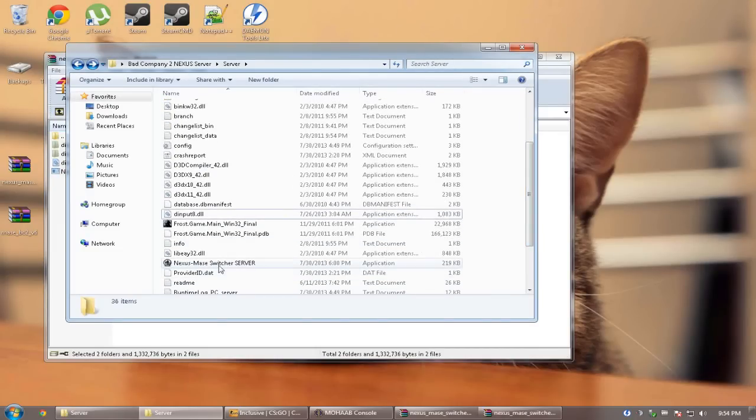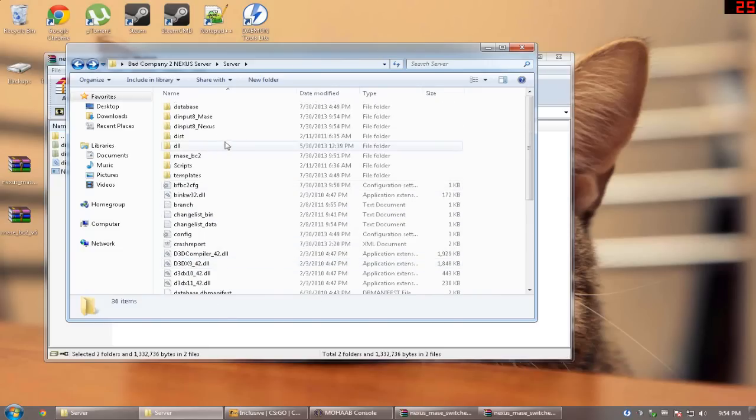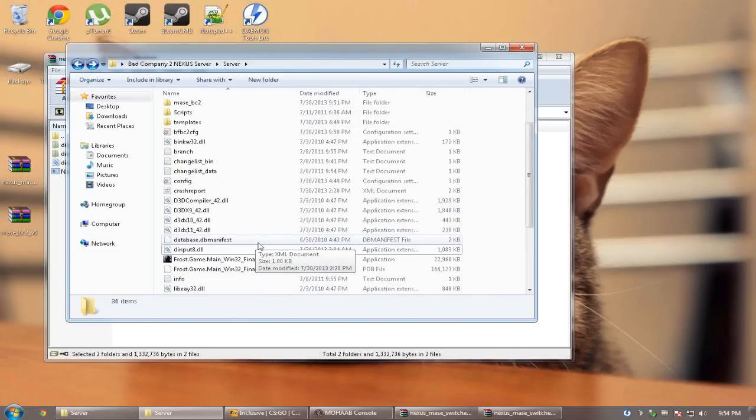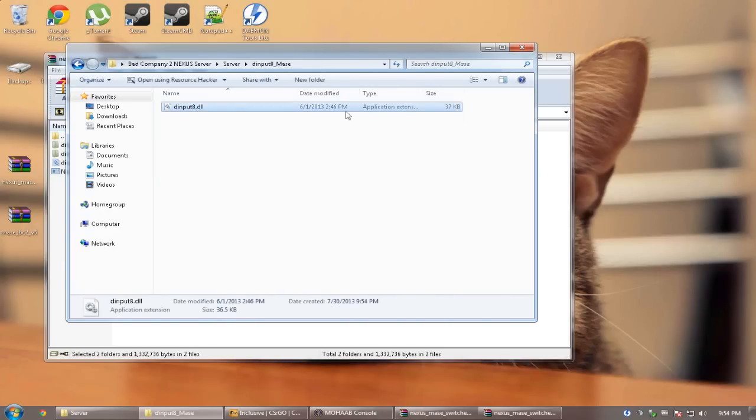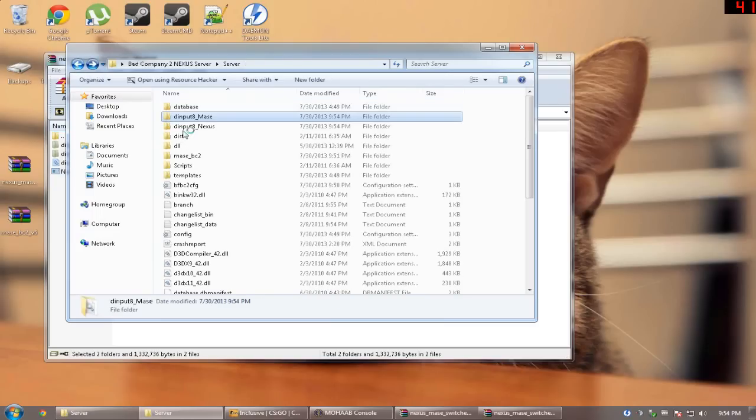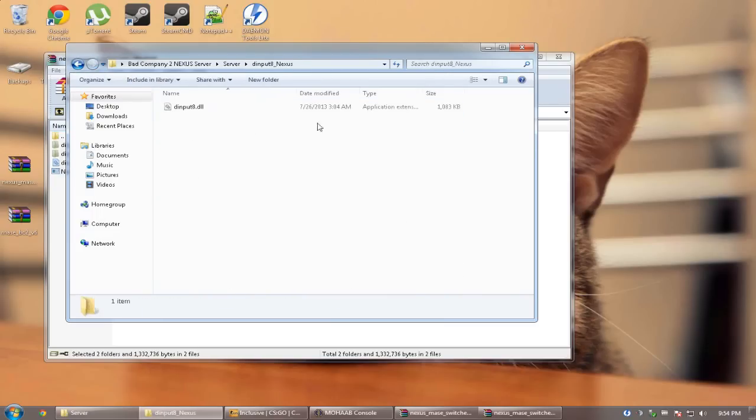But what we did was we made a little program that actually changes the inputs depending on one or two, pretty much like with the Vietnam and normal server host switcher that I had in my last video. So what we have here is the D input for Mace, as you can see, 37 kilobytes. And the input for Nexus, which is a bit bigger, a megabyte even.